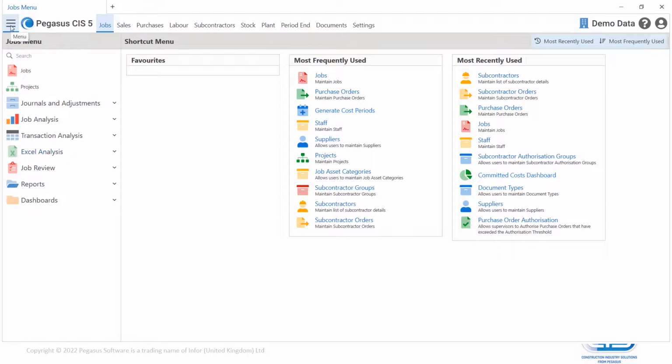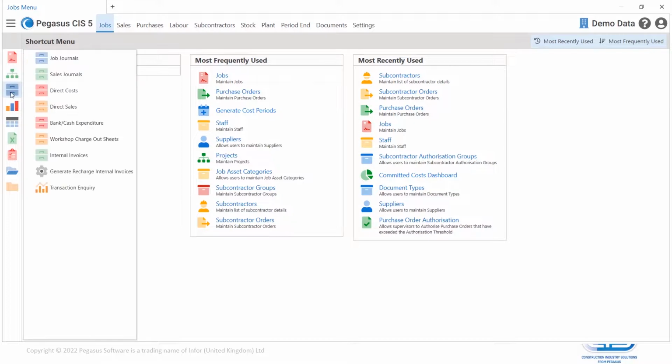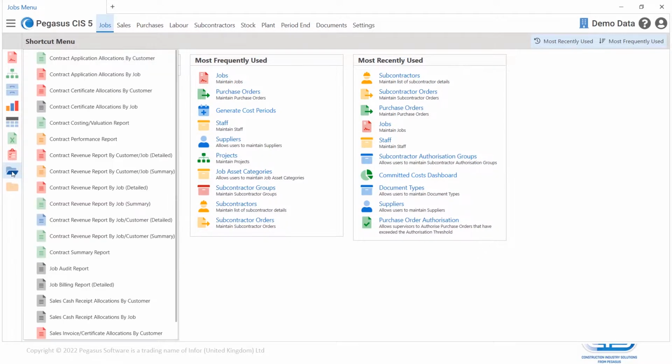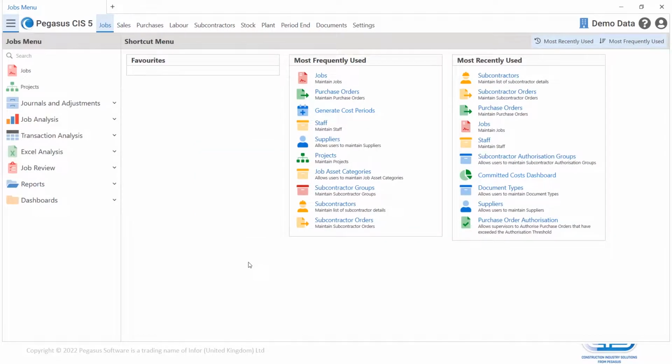If I take this menu option at the top, I can reduce that down so it only shows the icons. And the reason for doing that is that I might need more space on the desktop to put other options that are on there. And you'll see me using that later on. However, if I expand out the journal adjustments, then they're still available to me. If I expand out the reports, then they're still available to me as well. So if you want to reduce down the desktop, it allows you to hide those icons.